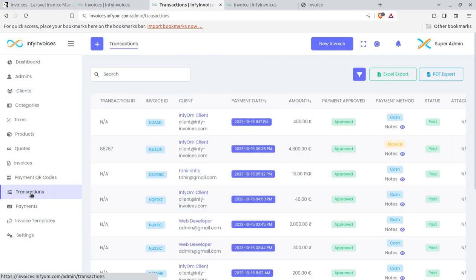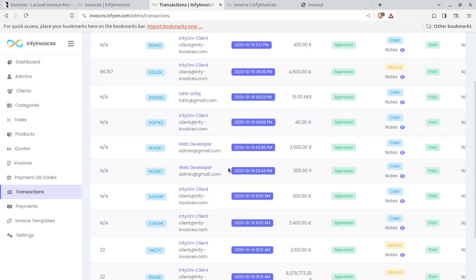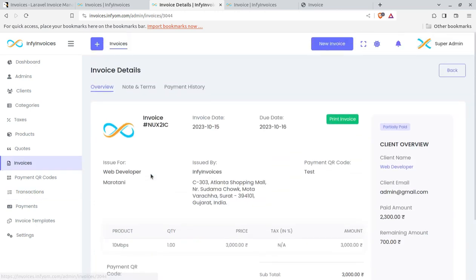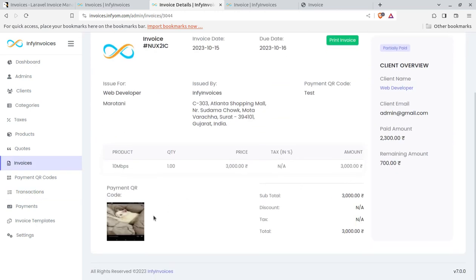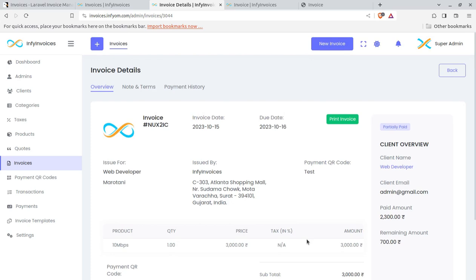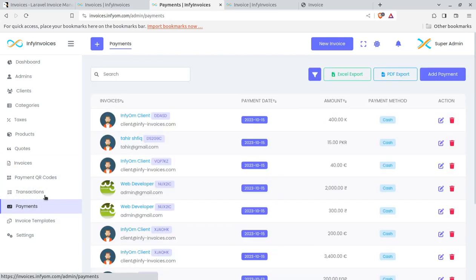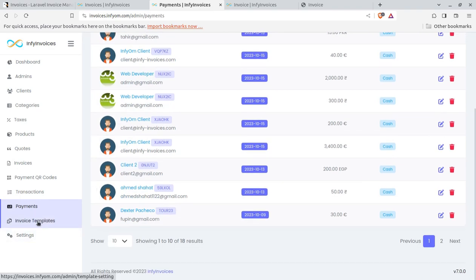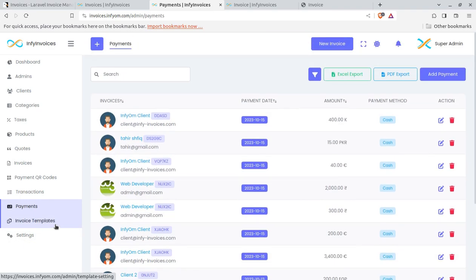For new invoices, transaction is a type of report available in the system, and you can check all the transactions on this screen. Further filtration, Excel export and PDF export are available, and you can simply check all the details of a certain transaction. It is basically reporting, the collection of all transactions made through the system. Payments, as I said, you can check all the payments here, and the invoice template we have already seen. So this is all about the invoicing system.